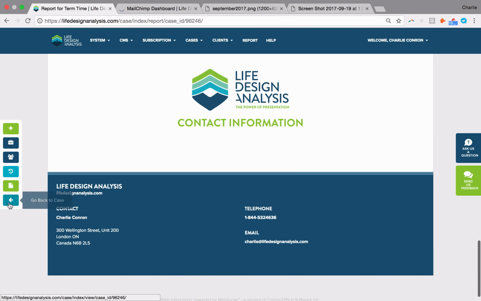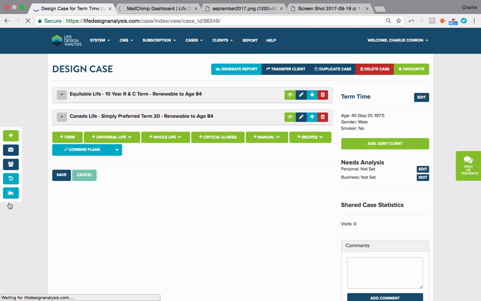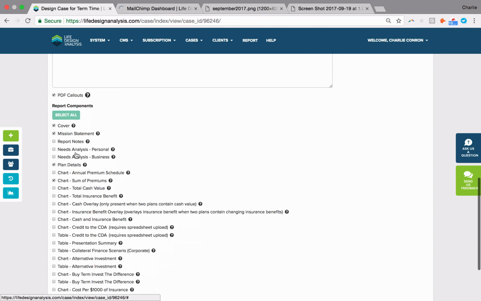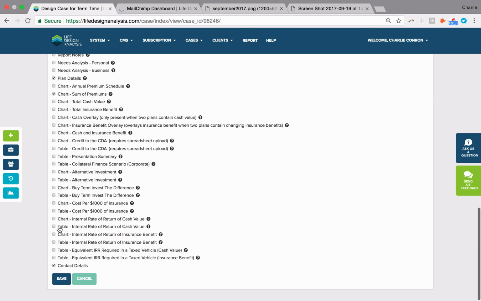Now again, you can always go back to this. I might also add in a table, which is called our presentation summary. So again, I can always go back to the report and add in any other report component. And this one I also want a presentation summary, and it's just found right here. So I'm just going to click off that table.